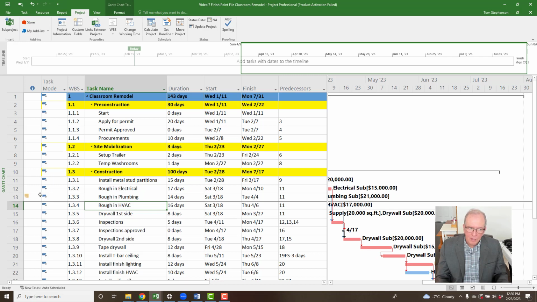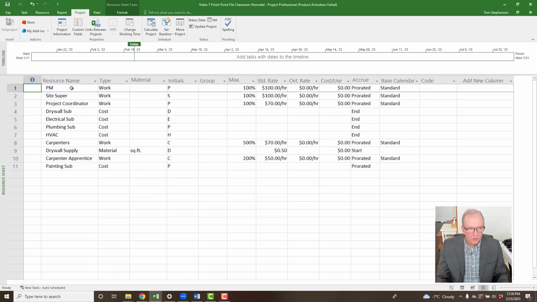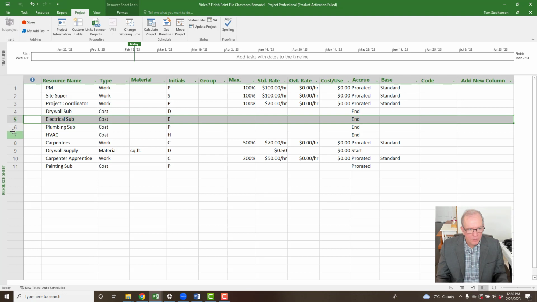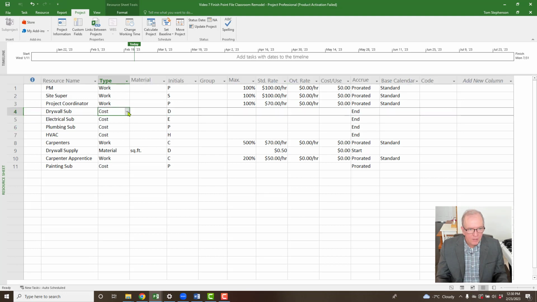To do that, we had to slide to the left, right click, then you've got your selection of screens. We had to go down to the resource sheet and create all of those resources in this separate table. Ones that we want to monitor by the hour, we put hourly rates to. Ones that we want to put a cost to, like subcontractors, we've just listed them as cost. You have 3 choices, work, material, and cost. So we did all of that.